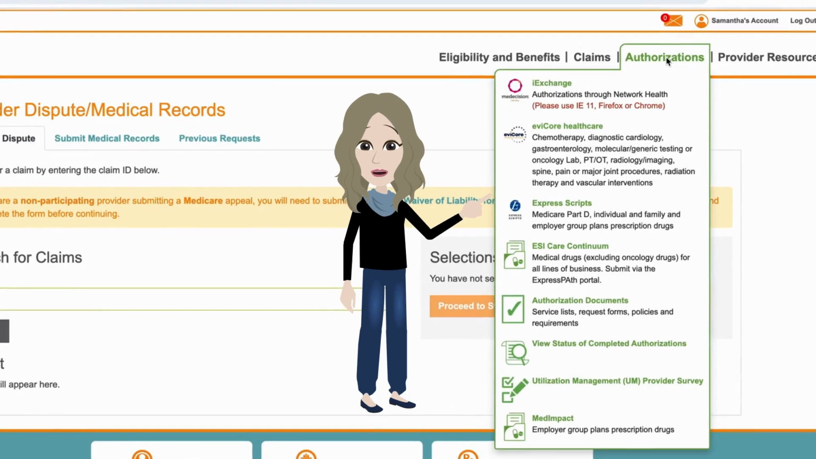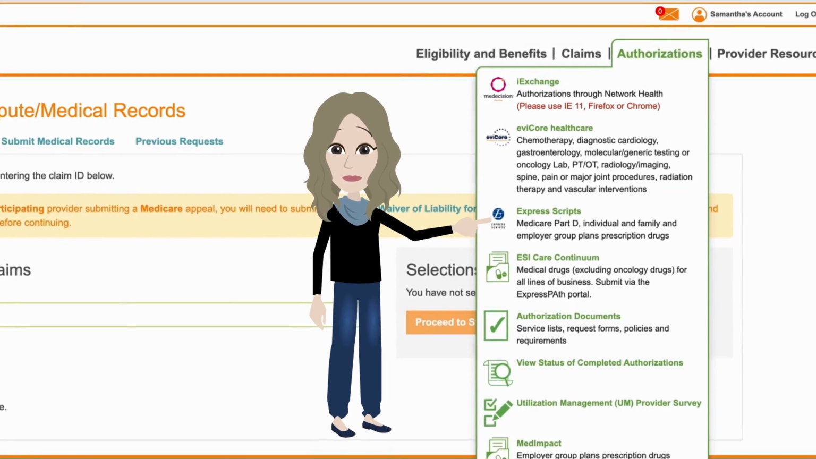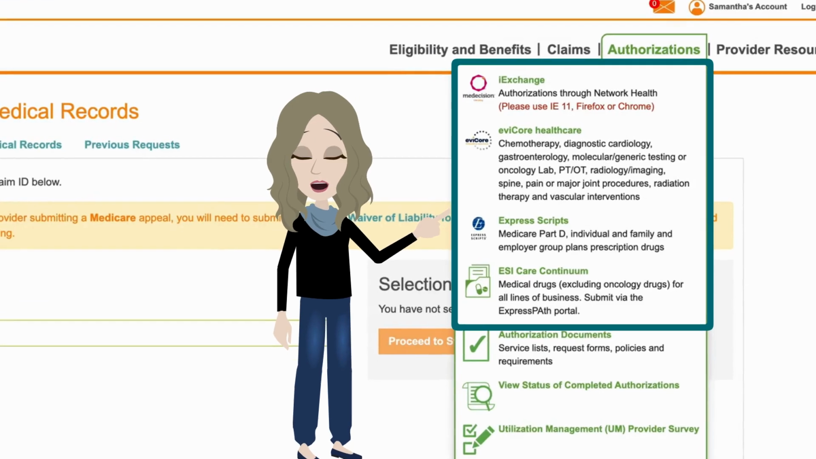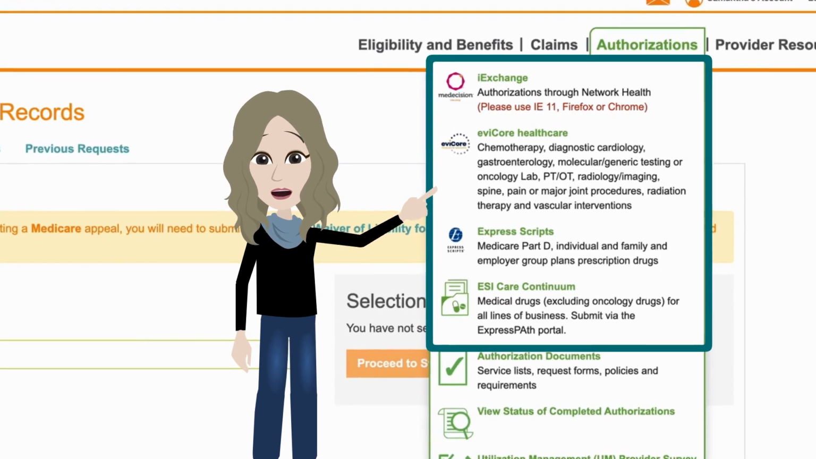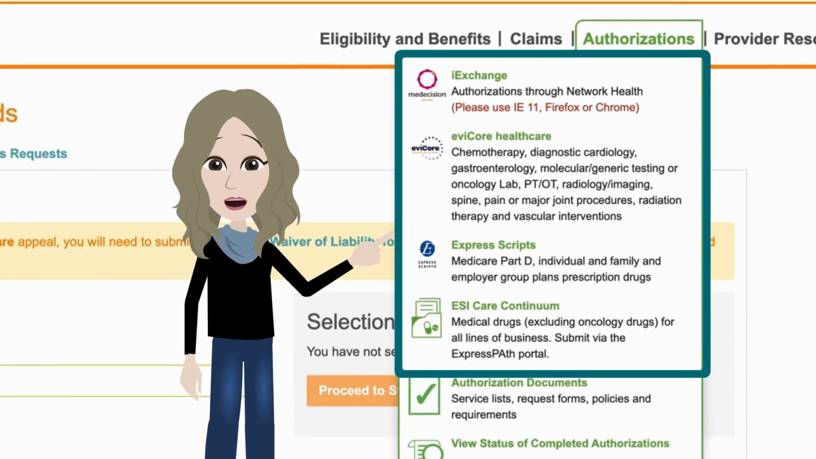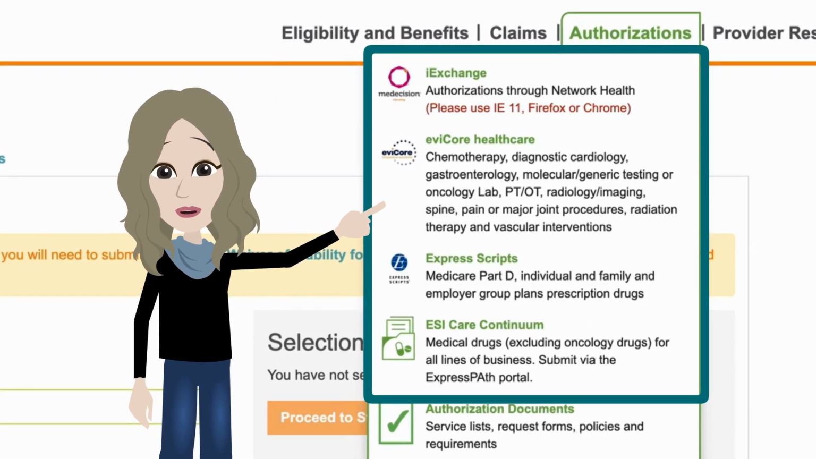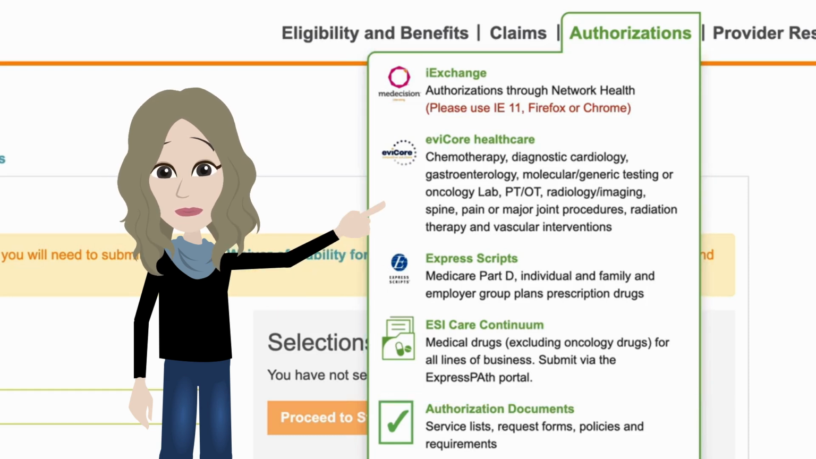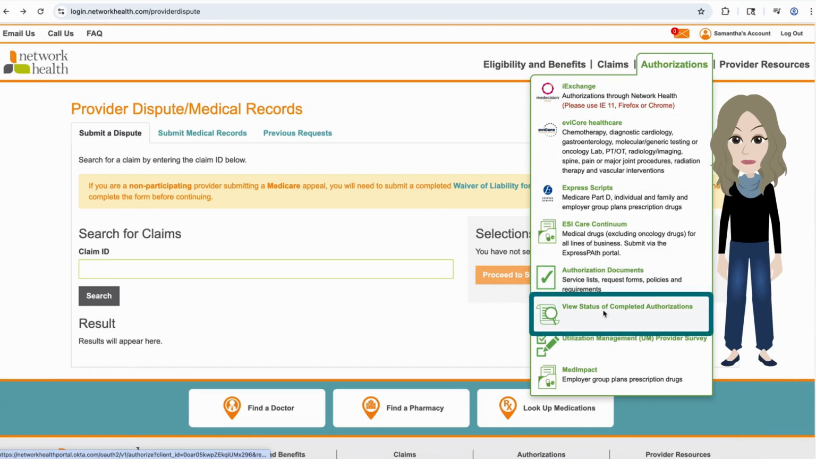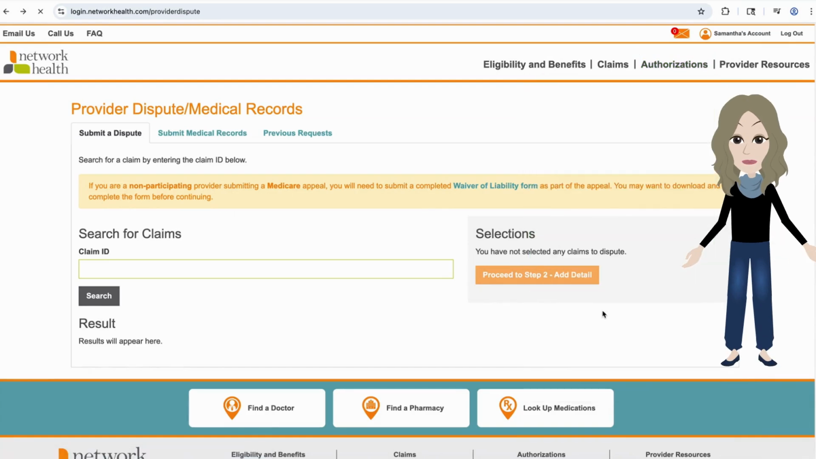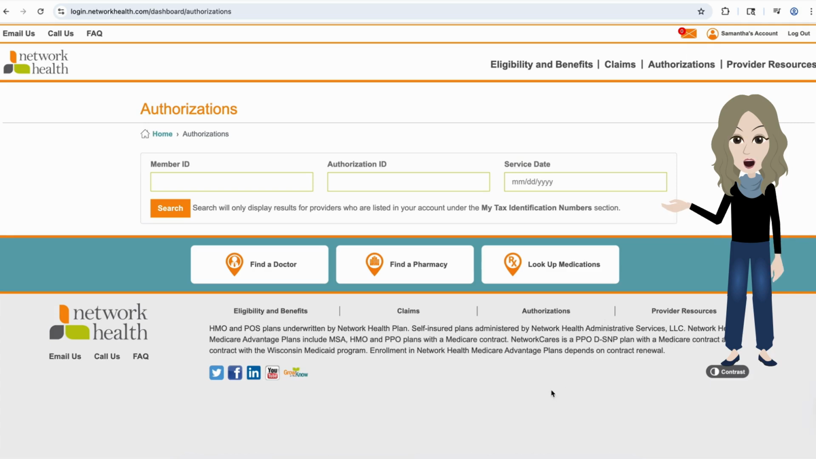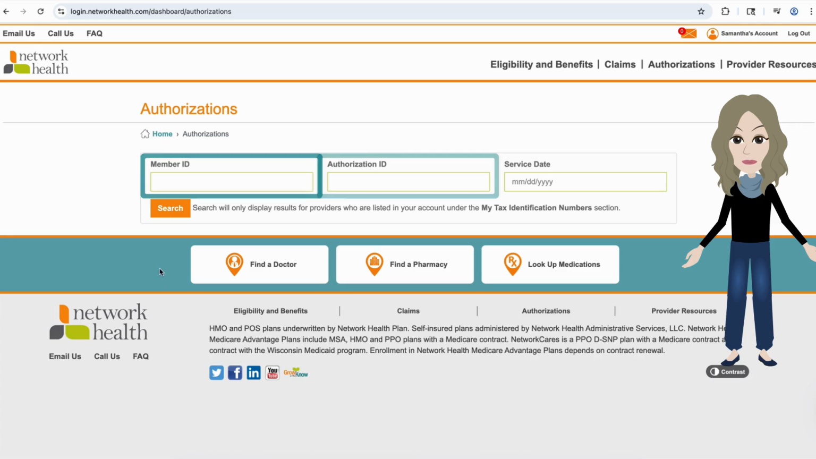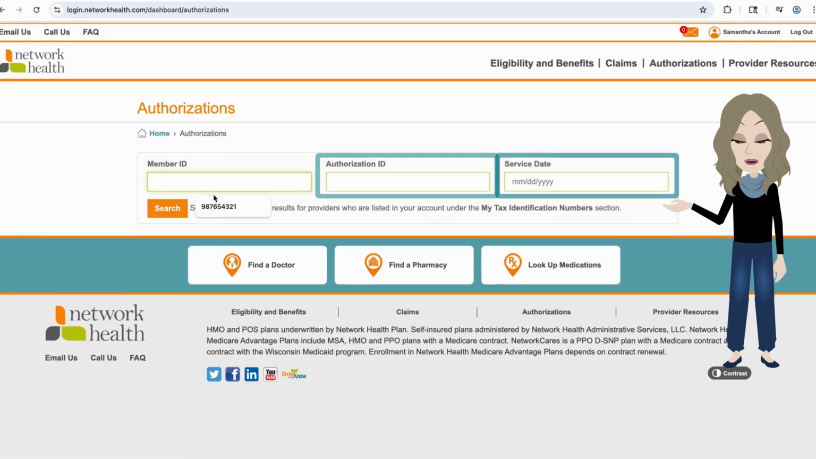All registered users of Network Health's Provider Portal have single sign-on. The user is able to select any Network Health medical or pharmacy management vendor, and they will be directed to their site versus having to enter their username and password. When selecting View Status of Completed Authorizations, the user is able to view all completed authorizations for a specific member. They may search for the authorization by member ID, authorization ID, or service date.